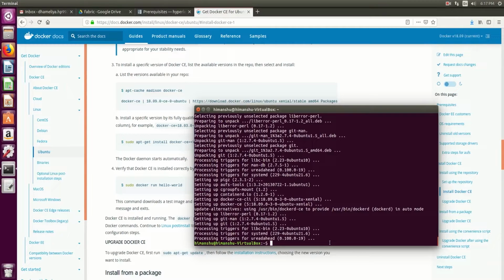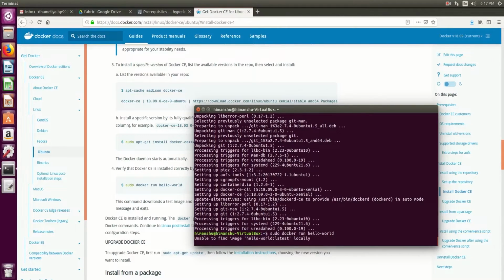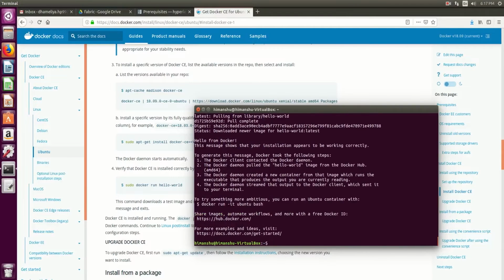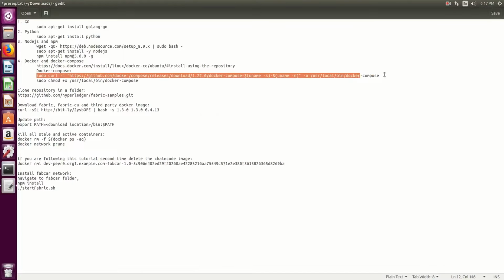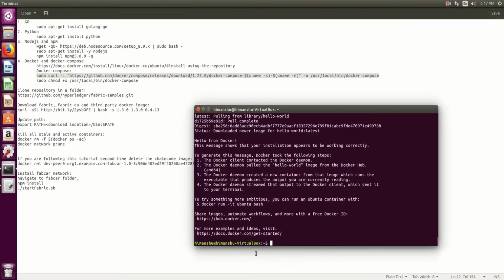Now Docker is installed, so let's run the hello-world container. It says hello from Docker, so this means that Docker CE is installed. Now what we need to install is Docker Compose, so we'll use this command.